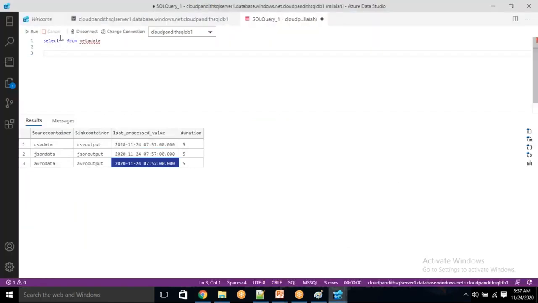Okay, now you understood. So now come here. Let's check the metadata. Now you see this is also updated. Now if I run next time, between what time to what time will it try to fetch the files? Tell me friends, what time to what time is it going to fetch the files? It will take the last processed value, plus 5 minutes. Okay, from 7:57 to 8:02.